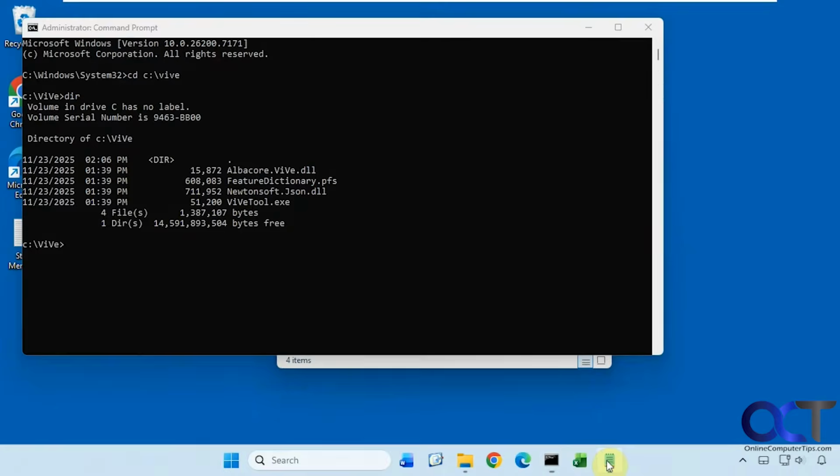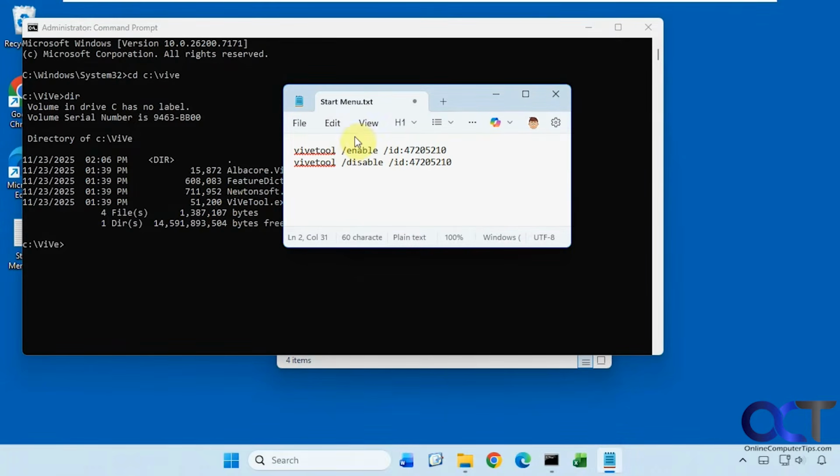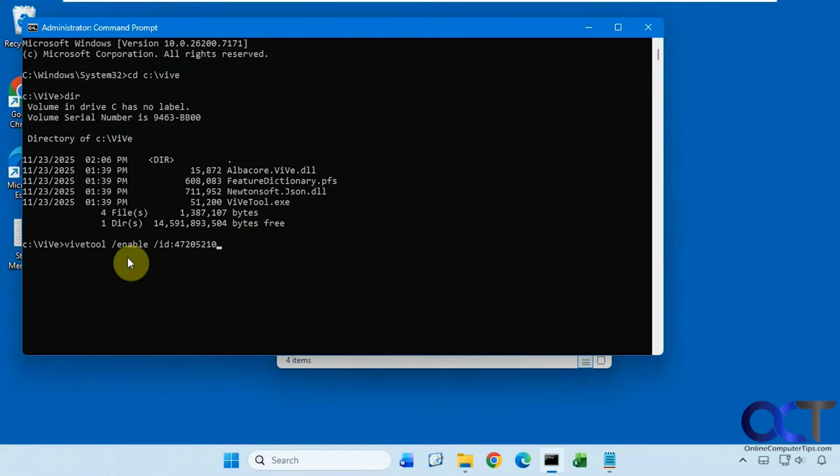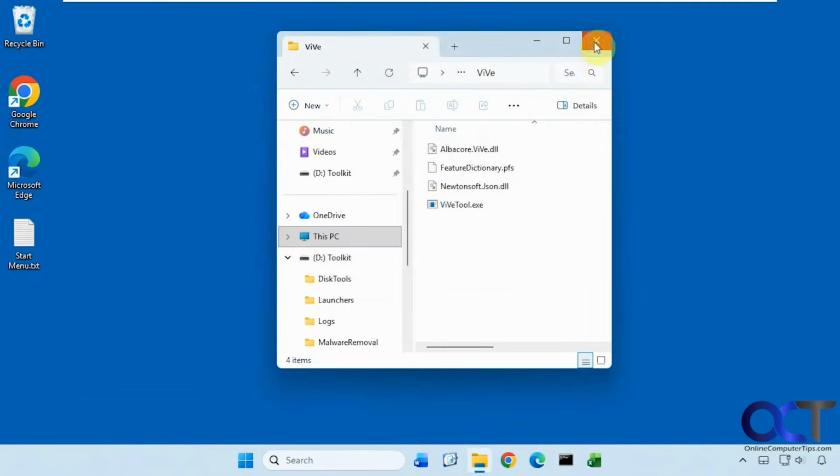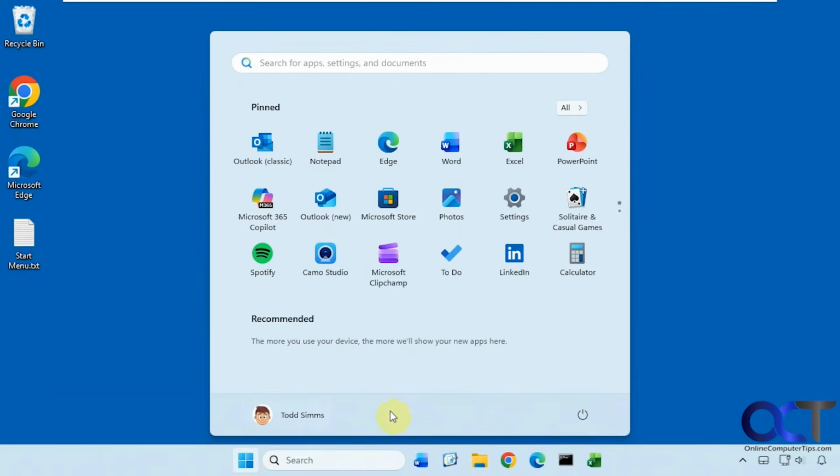All right, so the command we're going to use is vivetool /enable /id, and this is the ID number associated with enabling the Start menu, and then you could also disable it as well. So I'm going to copy this, right-click, paste it in. All right, it says successfully set feature configuration. So now we need to restart the computer. So we'll do that now and be right back.